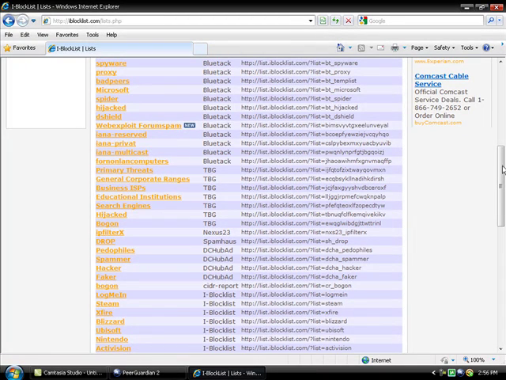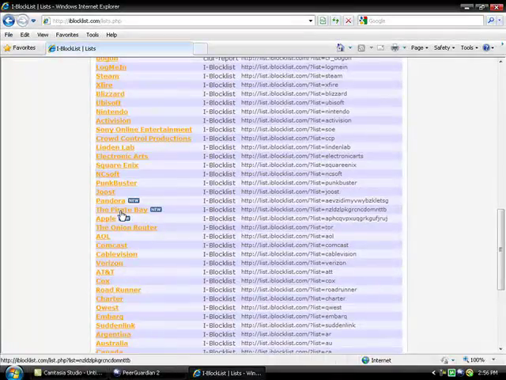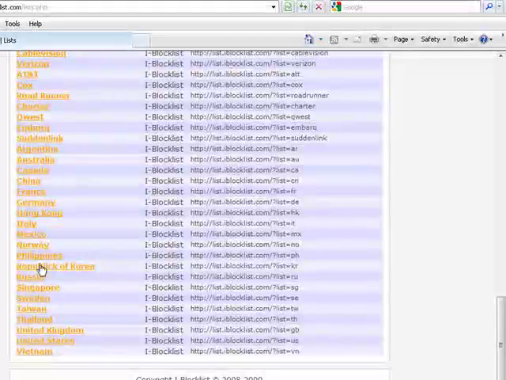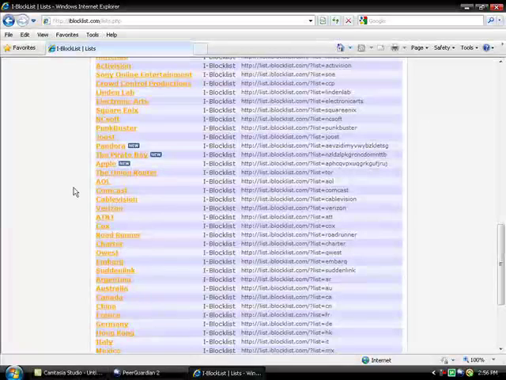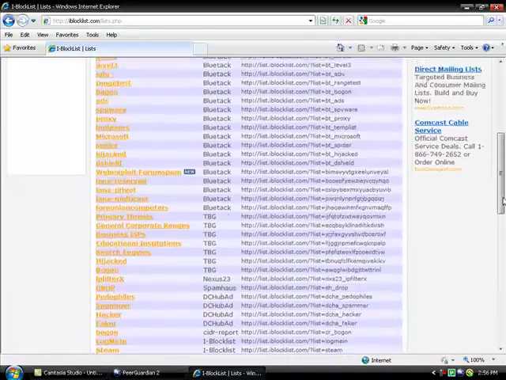Corporate or general businesses, all the way down to Pirate Bay, Apples. Another interesting thing is countries. There's lots of countries you can block. And also you can block your ISP provider, Roadrunner. I use Charter. I'm not really worried about that though.